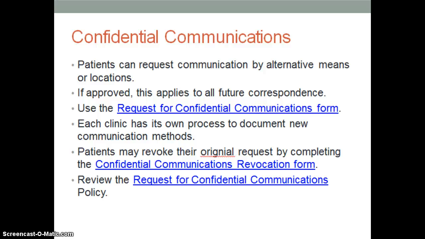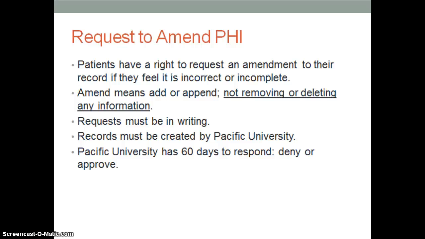Patients also have the right to revoke their request. And again, that needs to come in writing. So please make sure you look at the policy here. Request to amend the protected health information. Patients have a right to request an amendment to their record if they feel it is incomplete or incorrect. An amendment means adding or appending information.